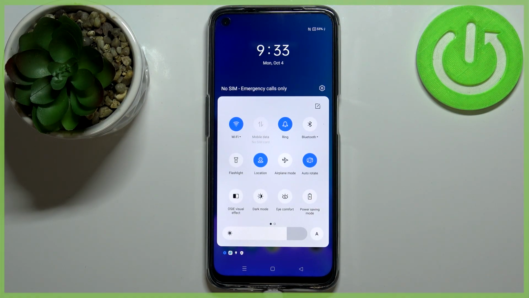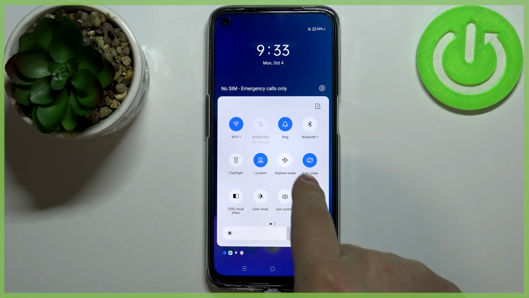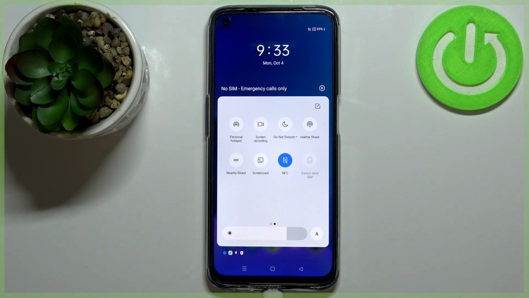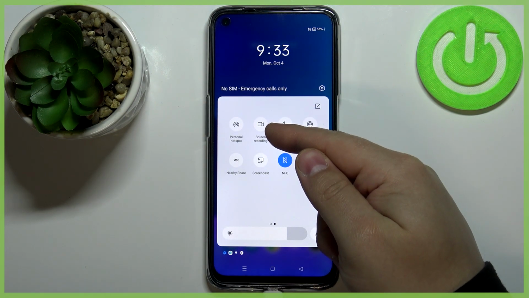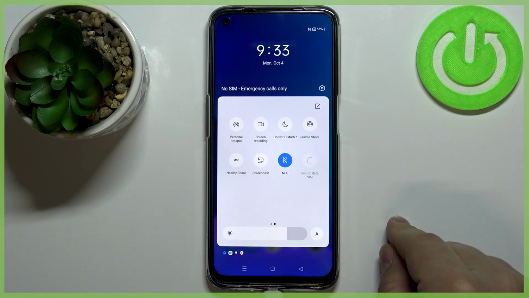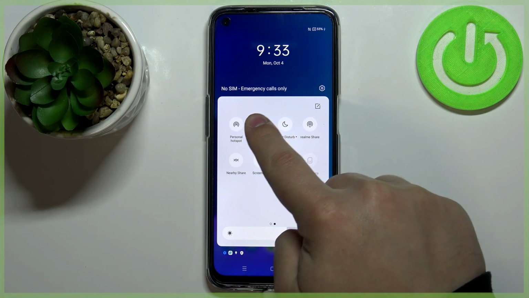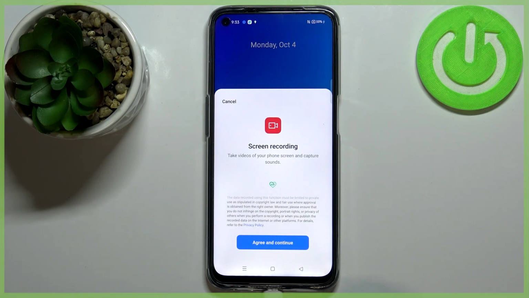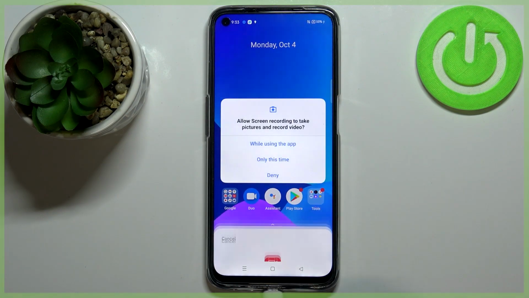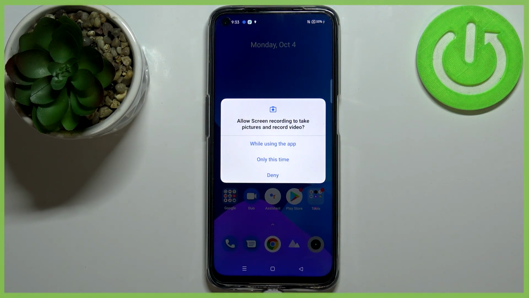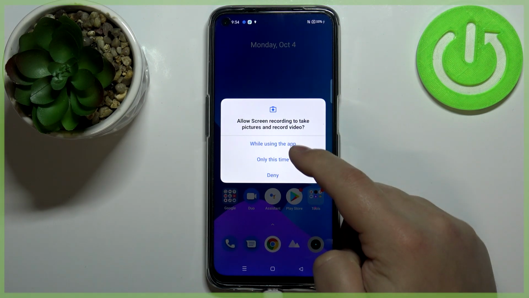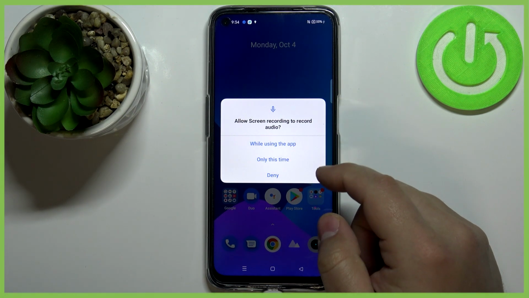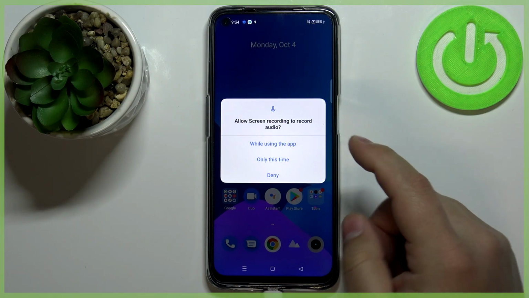Once you open the quick panel, swipe left on the screen to go to the next page. And here we have screen recording icon. To start the recording, simply tap on this icon, then tap on continue. Here tap on agree and continue. And now we can allow or deny some permissions. I'm gonna allow them because I think if you deny most of them, the recording won't work.